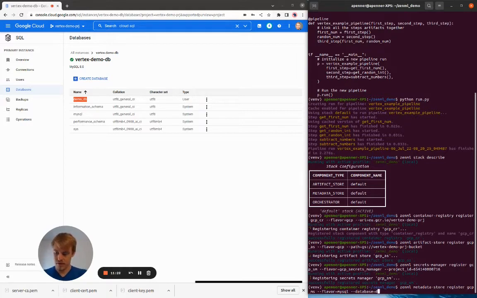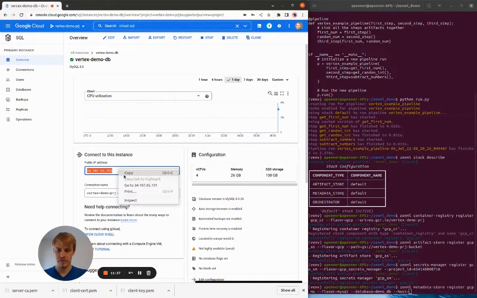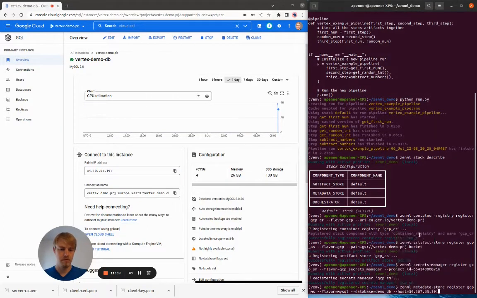It's going to be DemoDB. The host you can find in the overview here. That's going to be the host IP address. And the port is going to be the default port, so 3306.